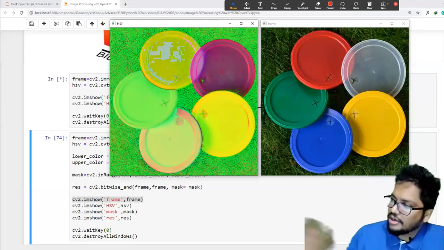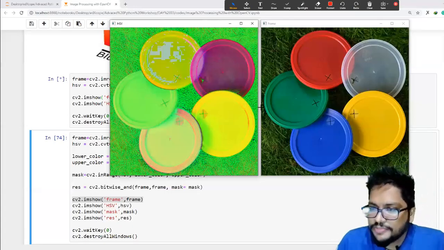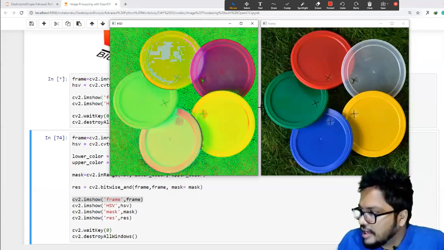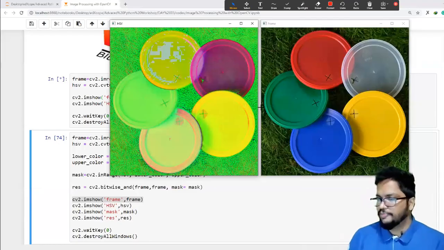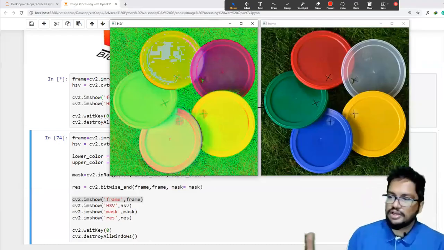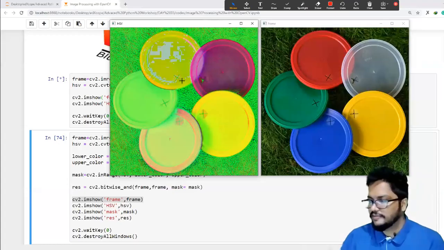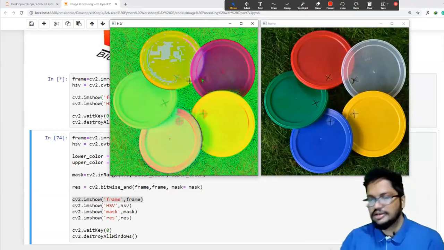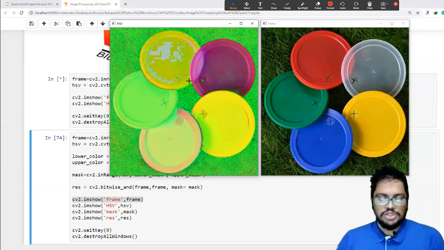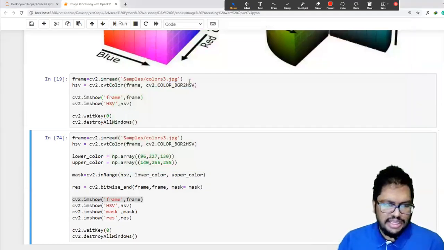But the right-hand side one is quite nice and beautiful, and we can identify the colors separately. That's comparable for us, but not for the computer. For the computer, this one is better than the other. The computer can clearly identify colors if it is in this format, right? Understood? Before doing anything, let me show you one thing.